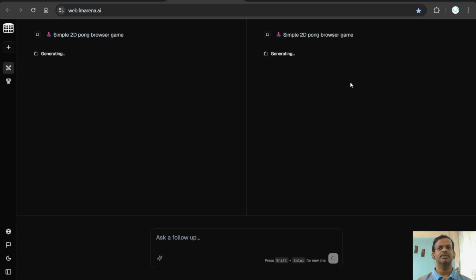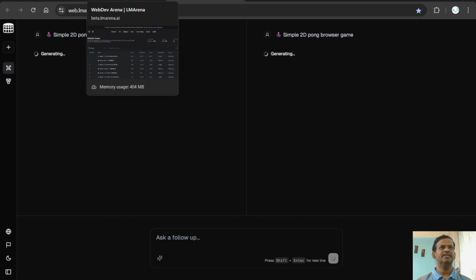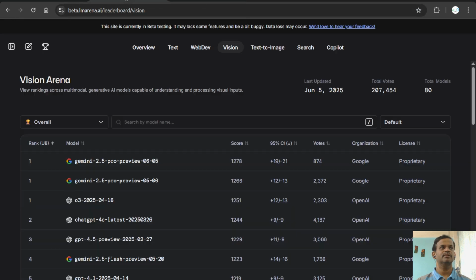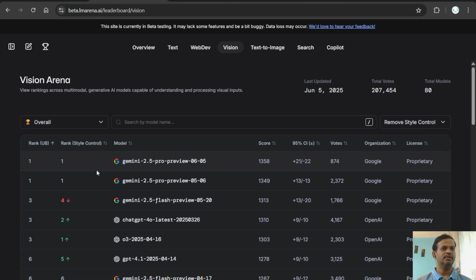Two D Pong browser game. Meanwhile, let's try to check other type. Now for vision arena, again we can see the same screen as text. Here overall we have only two types, English and Chinese, and here we can search that part, default, style control, and we can see the similar screen as text.